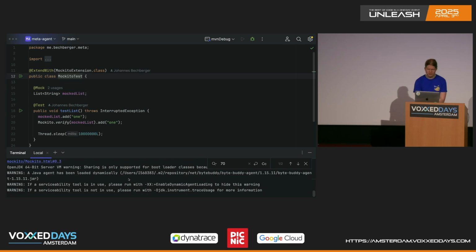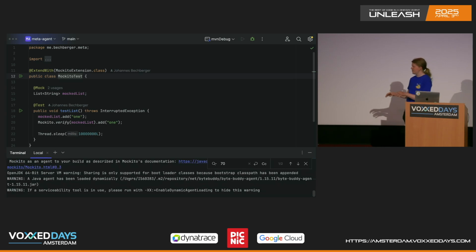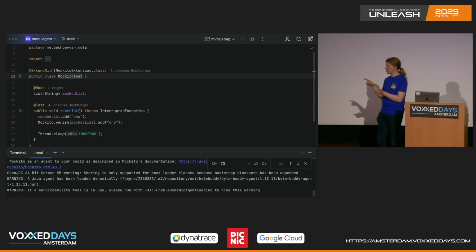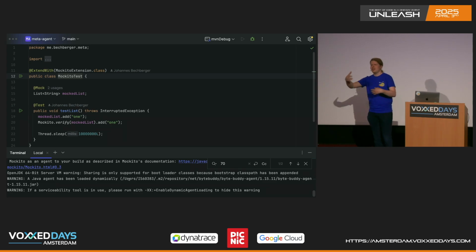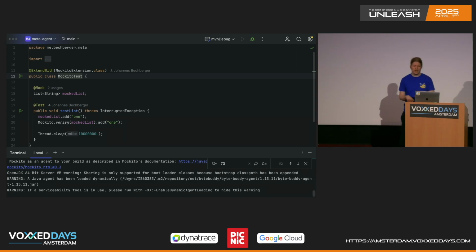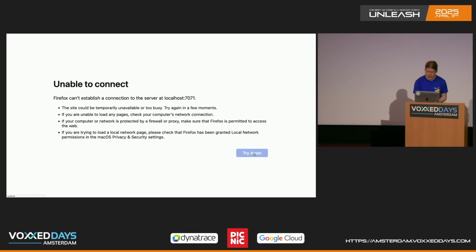And so a fun thing here is that with the later Java versions, Java likes it less when you attach agents dynamically. So if you use any instrumentation agents, use them from the beginning. Anyway, now this should work.